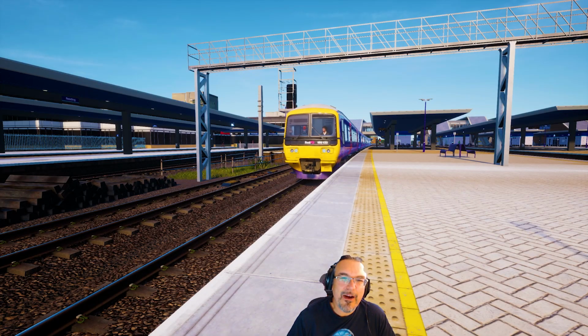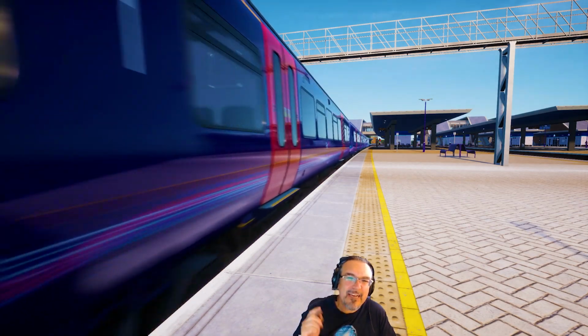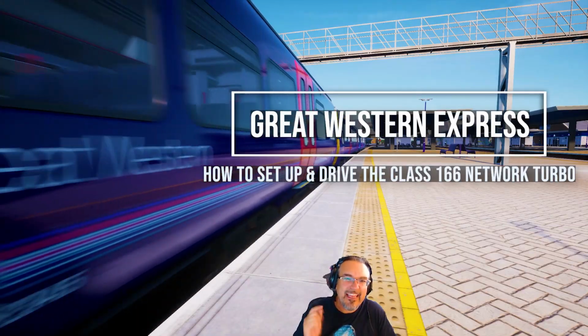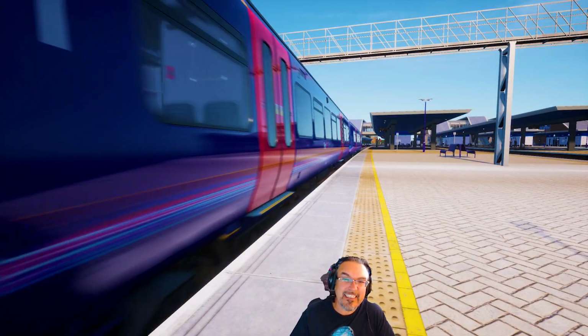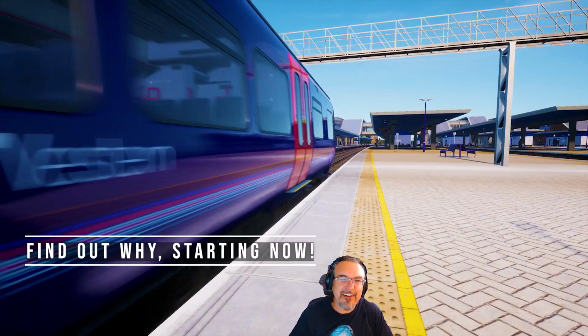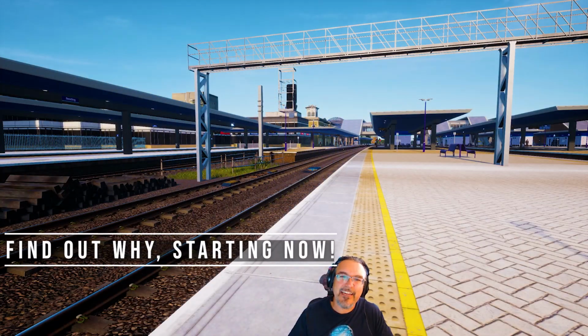All right, folks, welcome to Train Sim World, and we are going to be talking about how to set up the Class 166 for Great Western Express, including this particular first group Class 166 that is available within the Great Western Express download. Let's get right into this, starting right now.